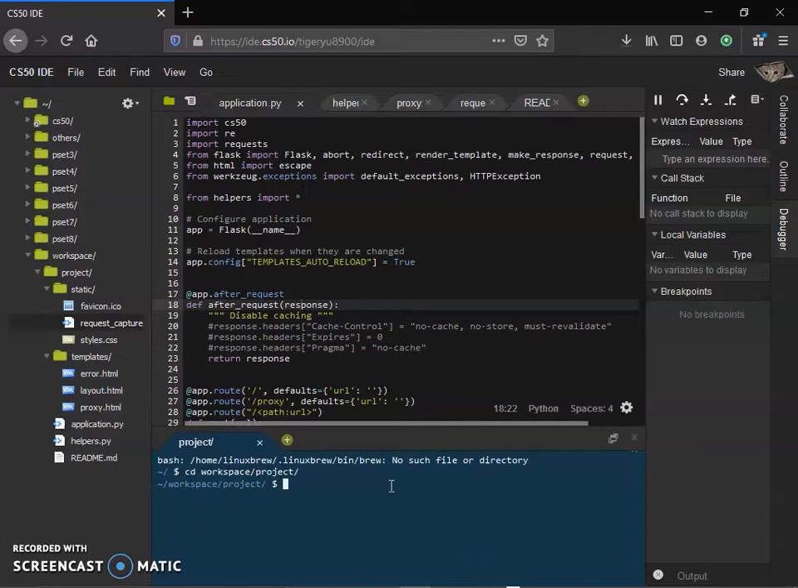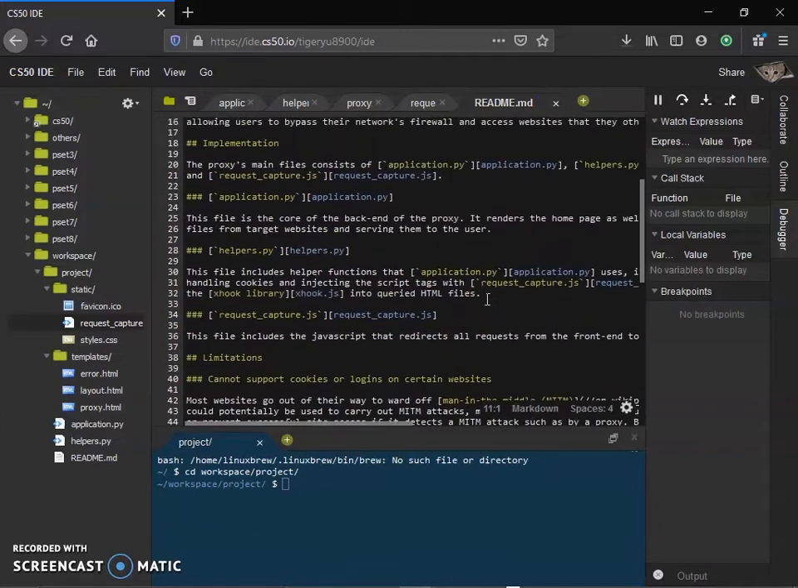So Pangolin is basically a web proxy that allows internet users with restricted internet access to access blocked sites. If you want to learn more about my project, you could read the README file, which looks like this, linked in the description below.